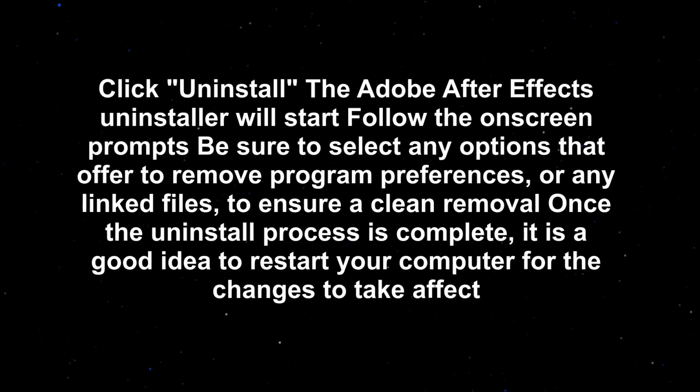Follow the on-screen prompts. Be sure to select any options that offer to remove program preferences or any linked files to ensure a clean removal. Once the uninstall process is complete, it is a good idea to restart your computer for the changes to take effect.